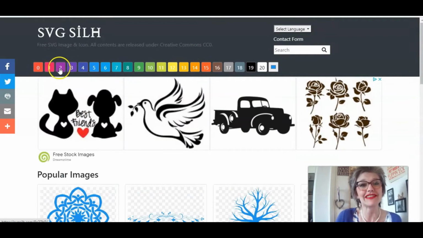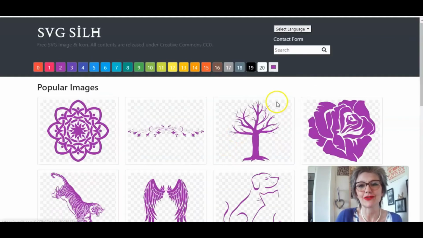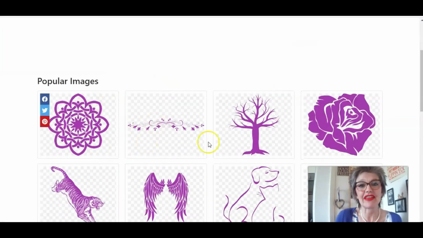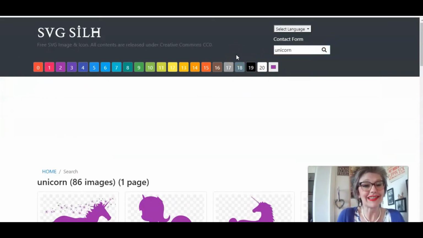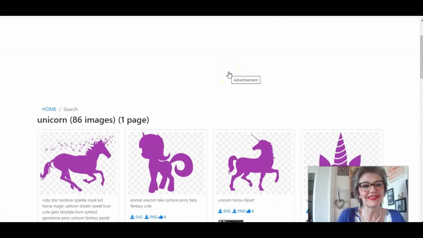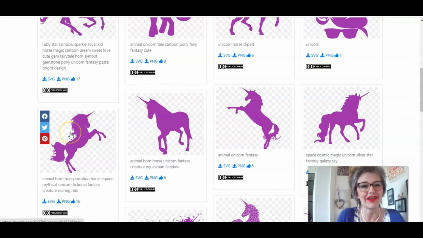And there's also these color palettes. So if I wanted to switch to purple, the only thing is they do have ads on here. Then it just switches everything to purple, and the same with all the other colors. So if I just go to unicorn, and bearing in mind, this is just an example. There's lots of ways that you can do this with other images.